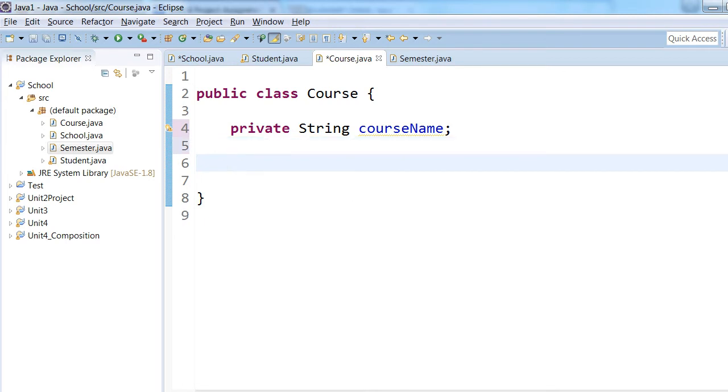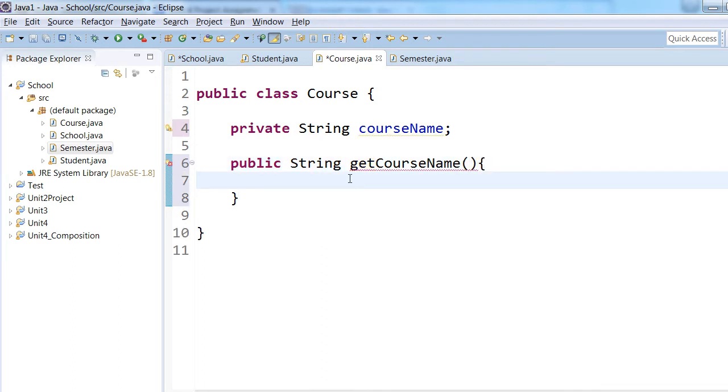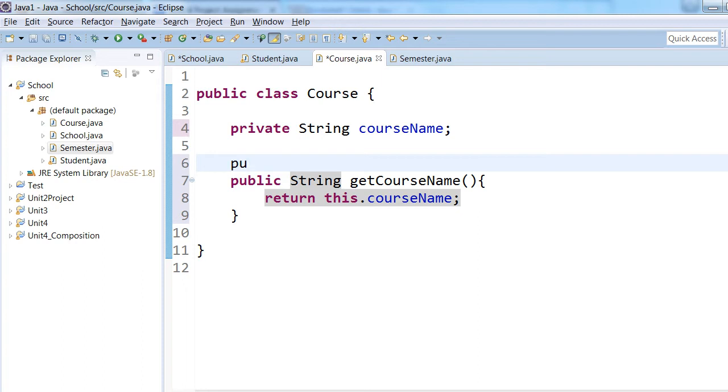if you set it to private, then the only way to access this is within this course, or you can have the setter and getter, right, to do it, which is the public function. So you have the public String getCourseName, so this is the getter: get the course name and return the course name. Okay, so that's the getter.